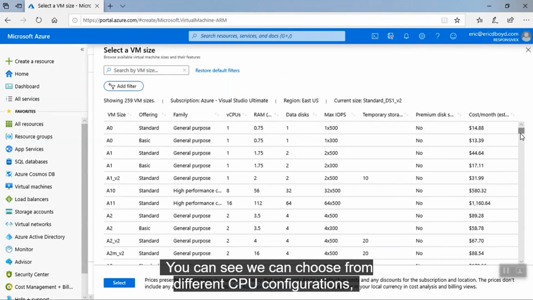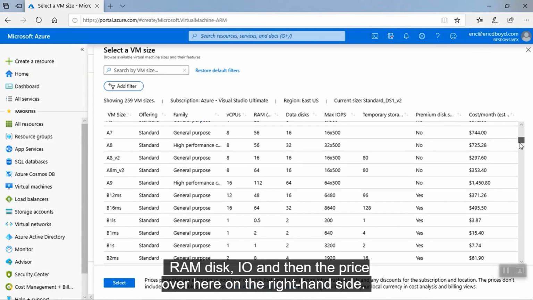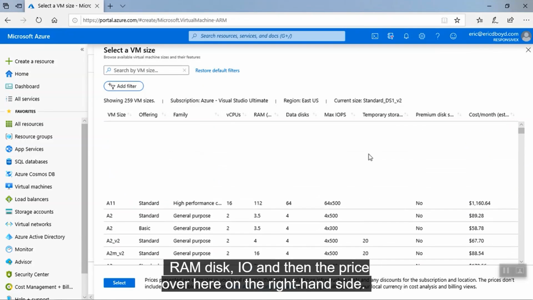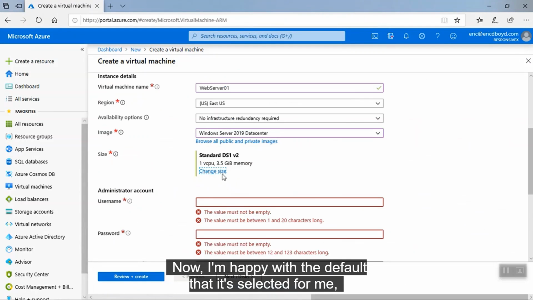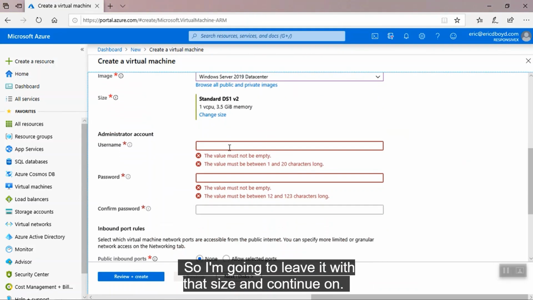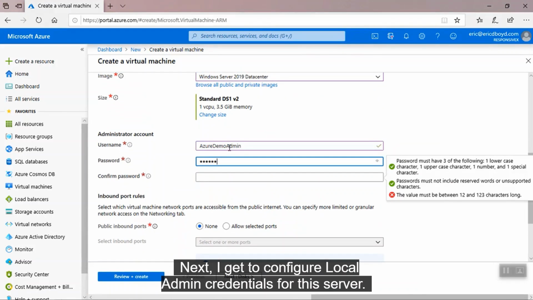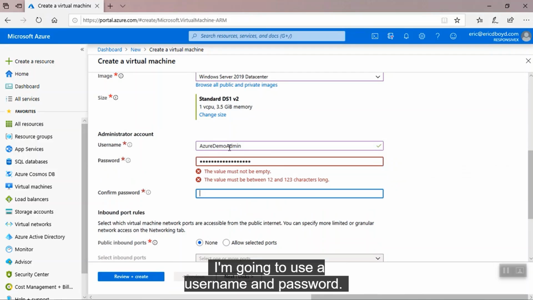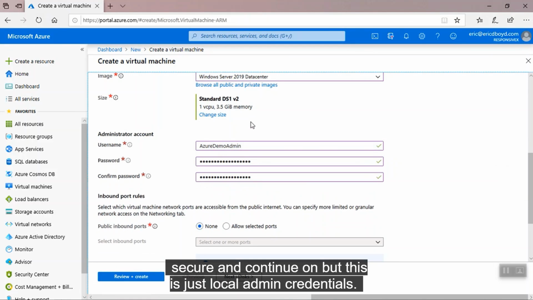are available to me. You can see we can choose from different CPU configurations, RAM, disk, I/O, and then the price over here on the right-hand side. Now, I'm happy with the default that it's selected for me, the single CPU, 3.5 gigs of RAM, so I'm going to leave it with that size and continue on. Next, I get to configure local admin credentials for this server. I'm going to use a username and password here that's complex and secure, and continue on.